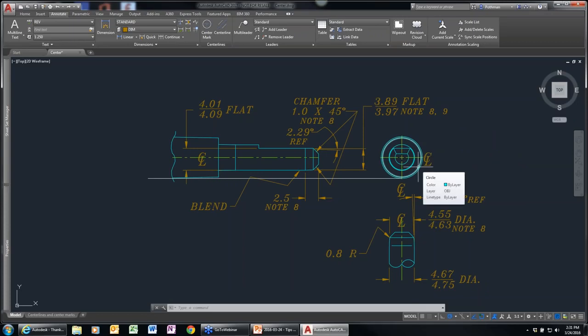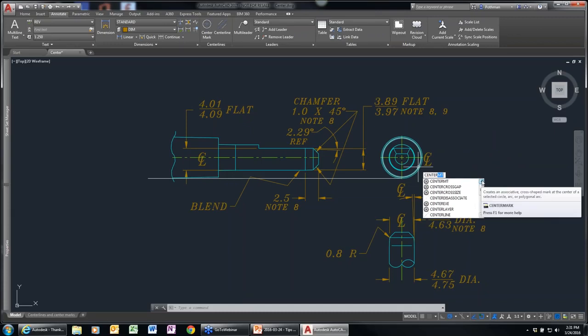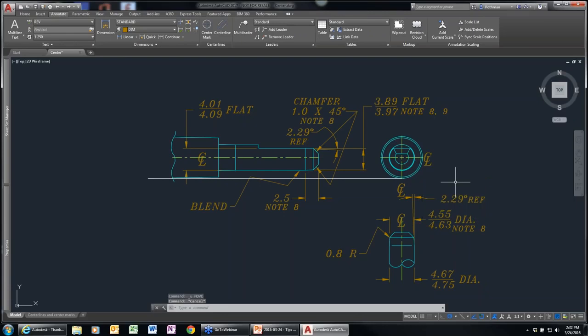To control these center lines and center marks, there's a whole list of different center line variables. So, cross gap and size and association, the layer, the linetype, whatever. So there's a whole bunch of things here that you can use to adjust how the center lines are displayed. I'm not going to go through each one of these things, but just know that if you type in center, the autocomplete will show you the various system variables that control center lines.